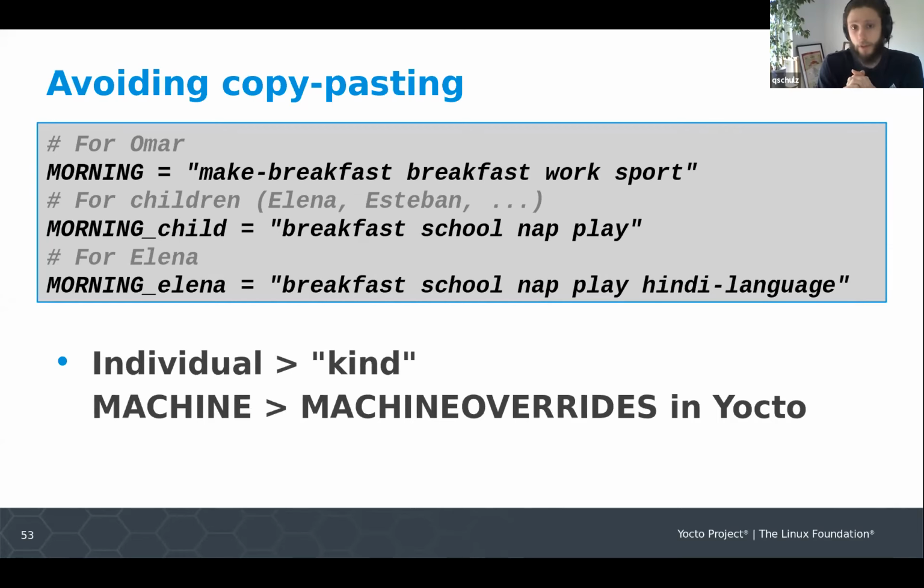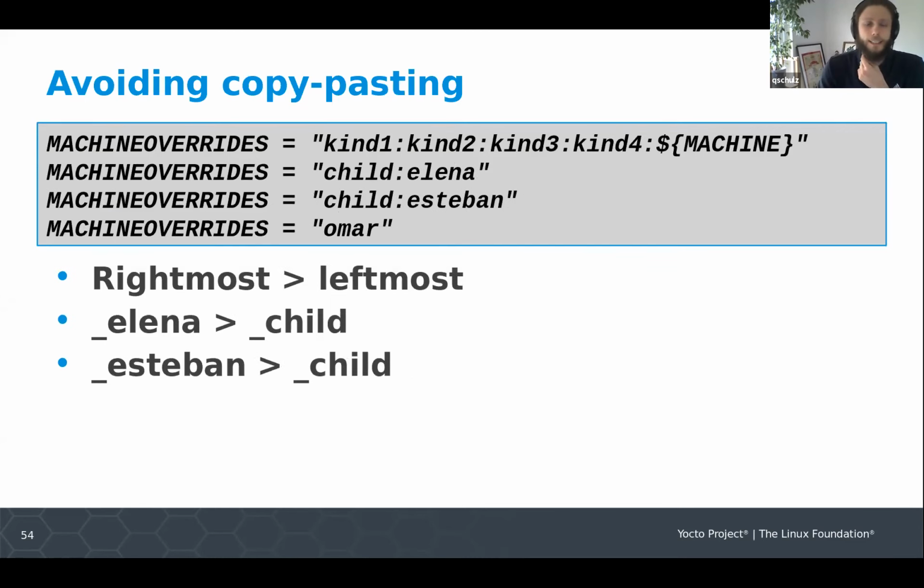overridden variable for herself. And what matters here is that the individual is actually more important than the kind. So in Yocto terms, machine would be more important than machine overrides. So in that case, for Elena, we'll have morning underscore Elena, and for Esteban, morning underscore child, and that's it, right? Well, it was not really exact in my terms.